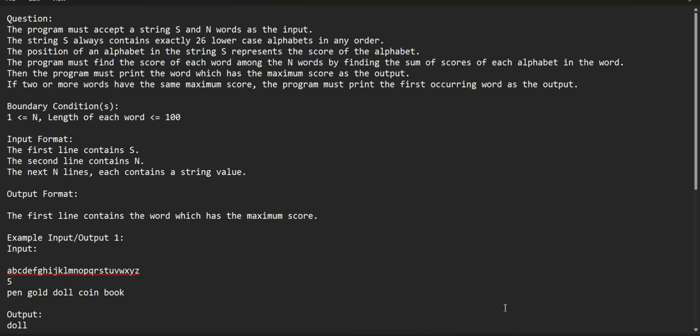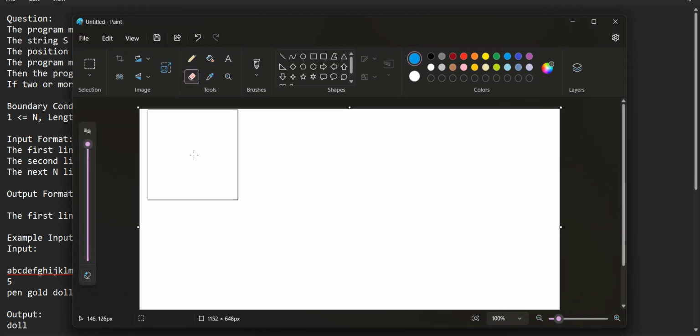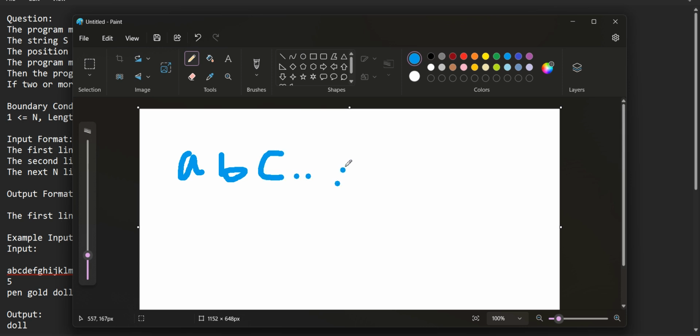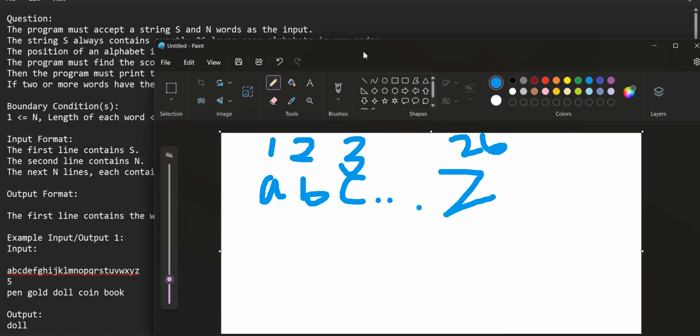For example, if the input string is A, B, C up to Z, the first position starts from 1, that is 1, 2, 3, or from 0 to 25, whichever you wish. So up to 26. If they give the input as A, B, C, D up to Z, the values start from 1 to 26. Suppose they give us input from Z to A, that also gives values from 1 to 26.